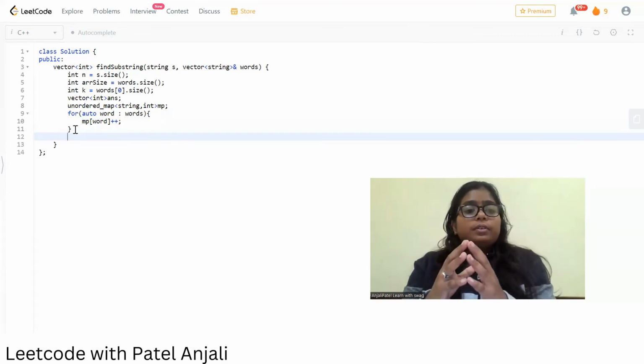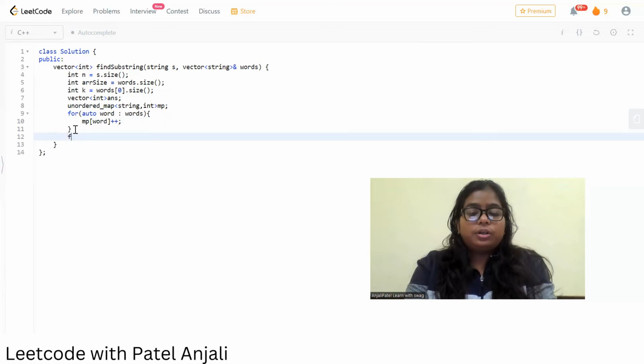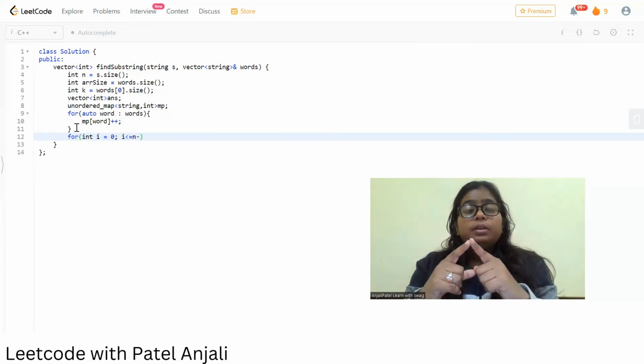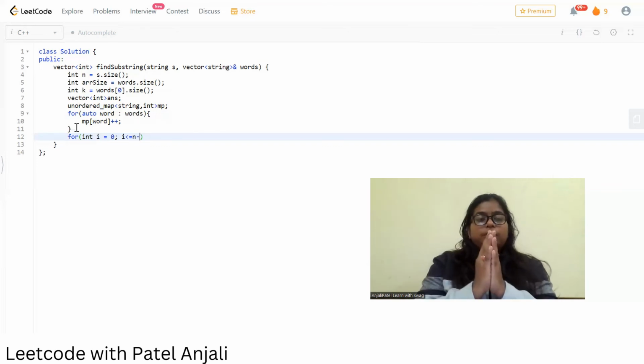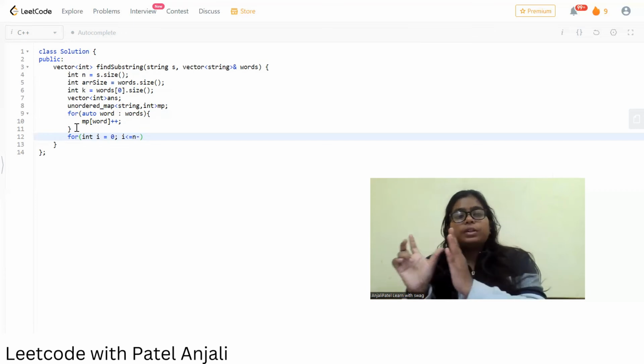Now let's run the for loop. For int i equal to 0, i is less than n, that is the size of the string, minus... it will be less than or equal to n minus the sliding window size. Let's say the sliding window size is 9; then if i goes up to 9 before the end, the whole substring will be covered, so we don't need to go further.